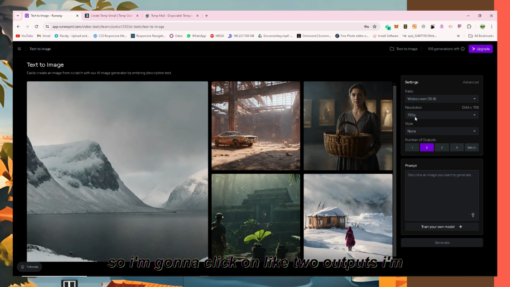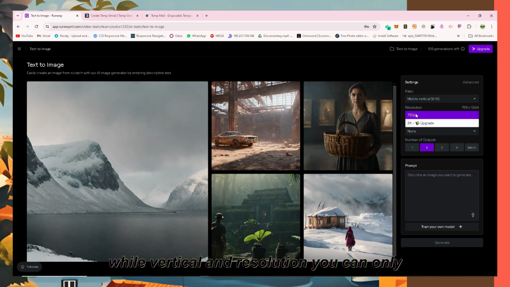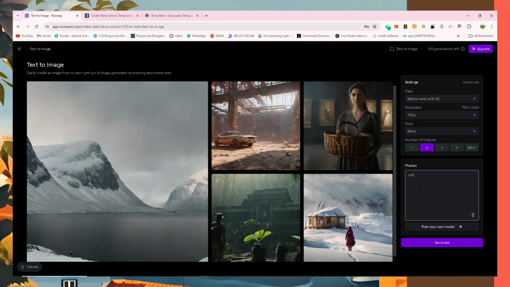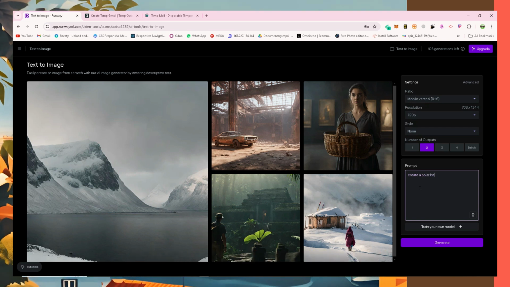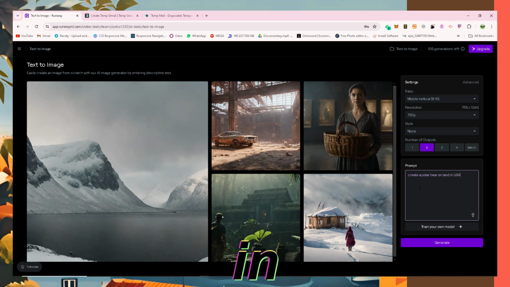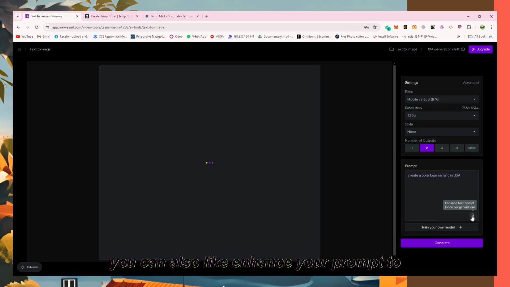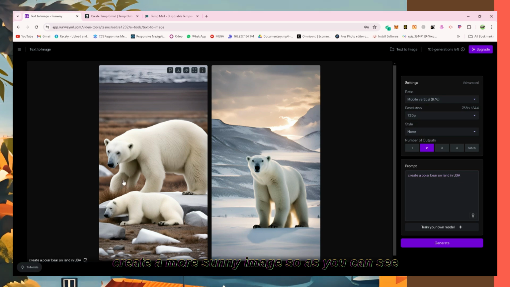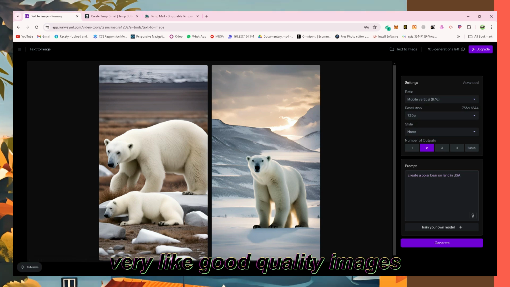Okay, so I'm gonna click on 2 outputs. I'm gonna select mobile vertical, and resolution you can only select 720p in the free version. So let's say, create a polar bear on land in USA. Okay, so you can also enhance your prompt to create a more stunning image. So as you can see, it can generate very good quality images.